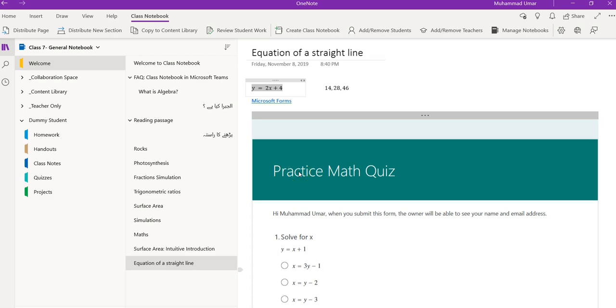Hello everyone. In this video, I'm going to demonstrate how we can delete a page which was distributed earlier to the entire class. But now, for some reason, we want to delete that page from the entire class.